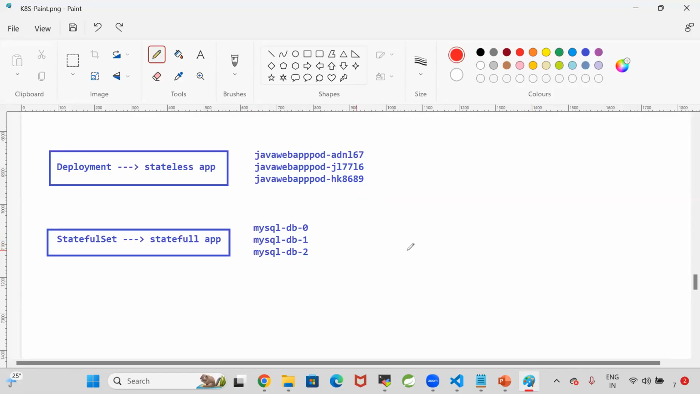So are you guys able to understand the difference between deployment and stateful set? Yes. When we need to use the deployment and when we need to use the stateful set.